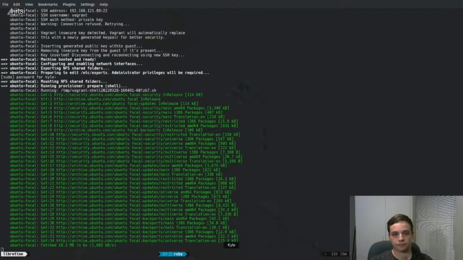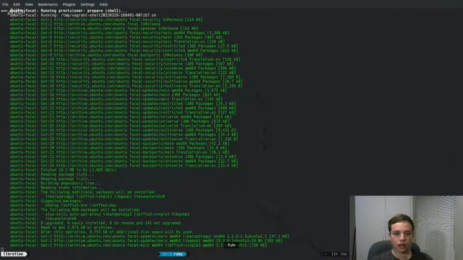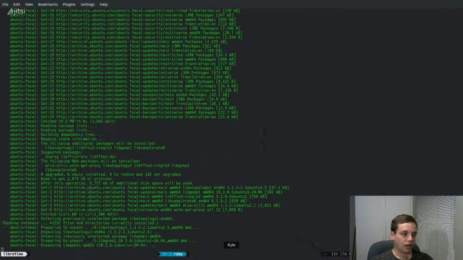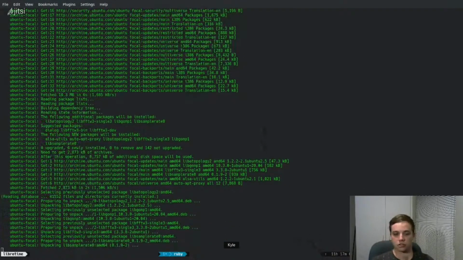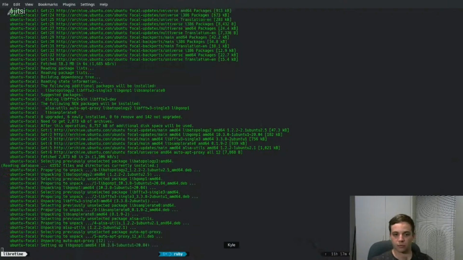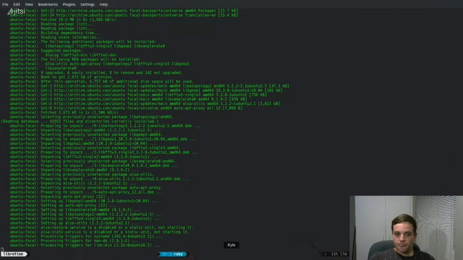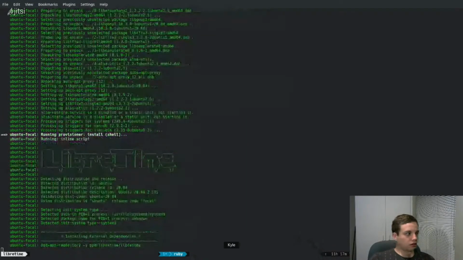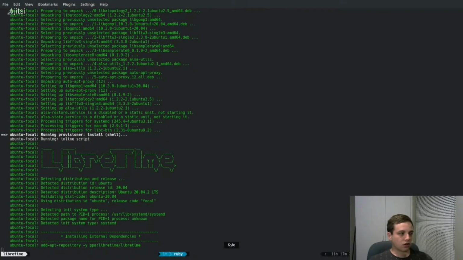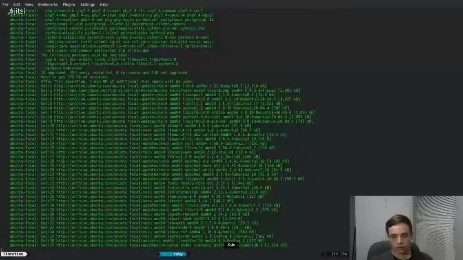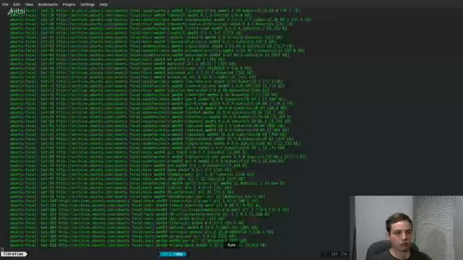But you can adjust it to use libvirt instead. And the docs on how to do that are on LibreTime.org in all the Vagrant docs. So this will take a while. It goes ahead and installs all the packages and gets that set up. It is faster on sequential runs.